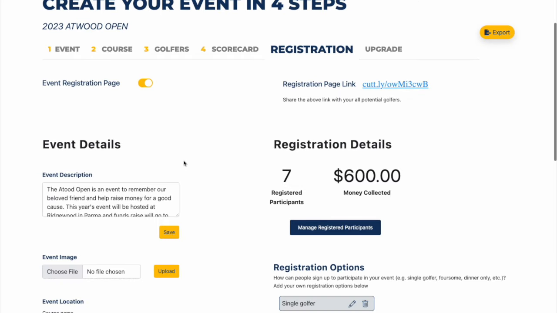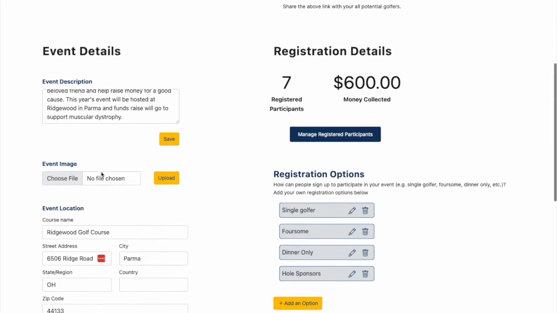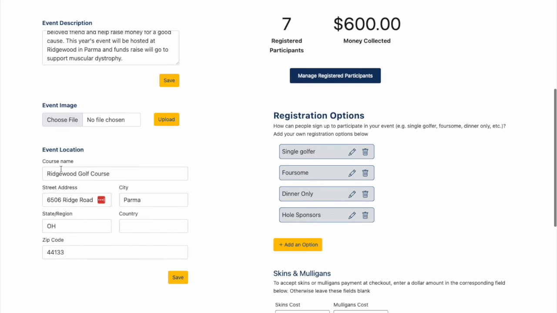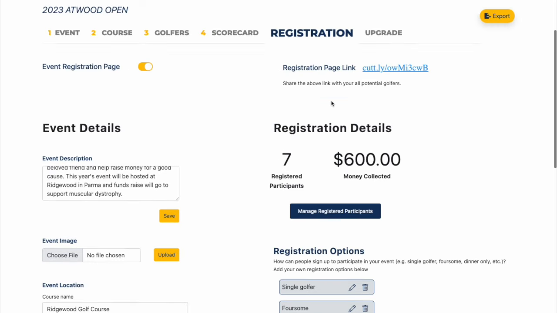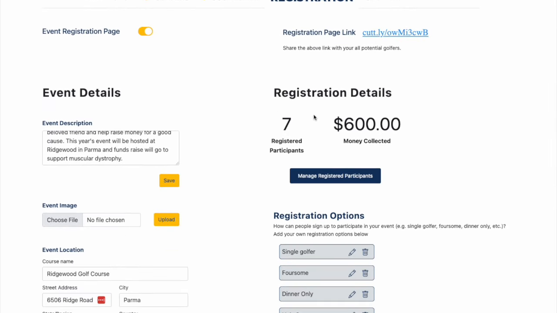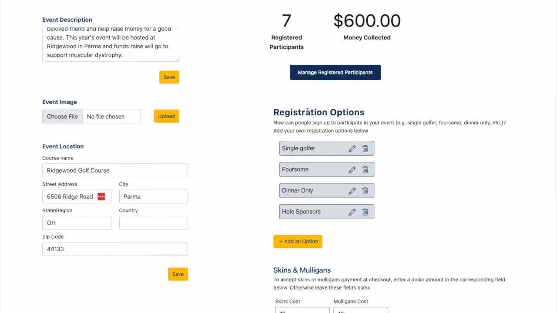So the left-hand column here, this is where you're going to enter in all your event details, including the event description. If you want to upload an image of a past event, you can do that here. And then you can also enter in the course information of where you're playing. All of this information will appear on the registration page when you get there. In the right-hand column, this is where you're going to see your registration page link. You'll see a snapshot view of how many people have registered and how much money was collected. And below that are the registration options.